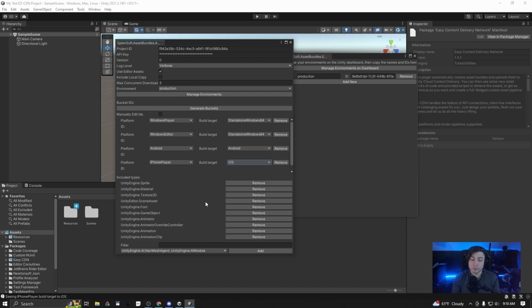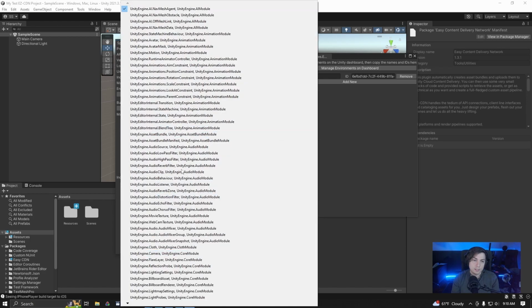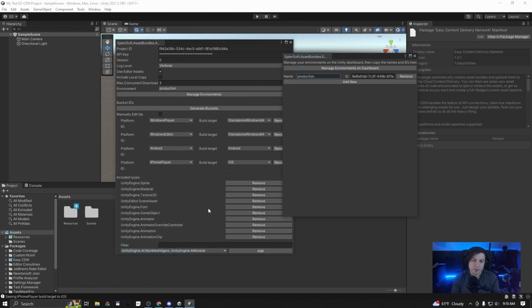Later on, if you make any scriptable objects or things that need to be included, you could add them here by finding it in this list and then just clicking the Add button down there. And there's other ways you can do that too. Other ways to make sure that the plugin includes all of your assets, and that's all covered in the documentation. Okay, that's it for setup.